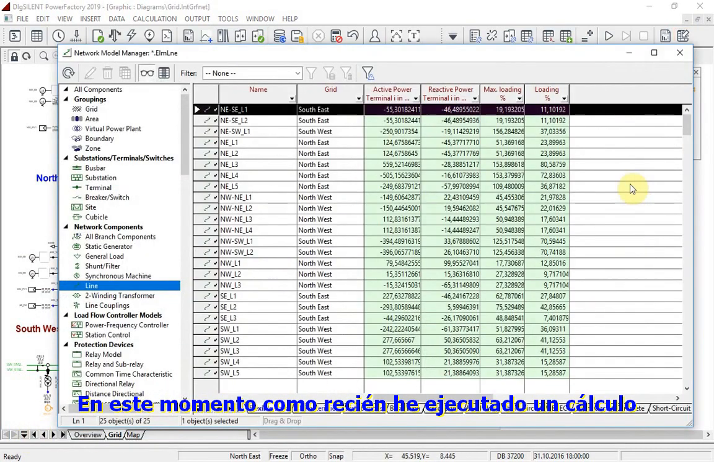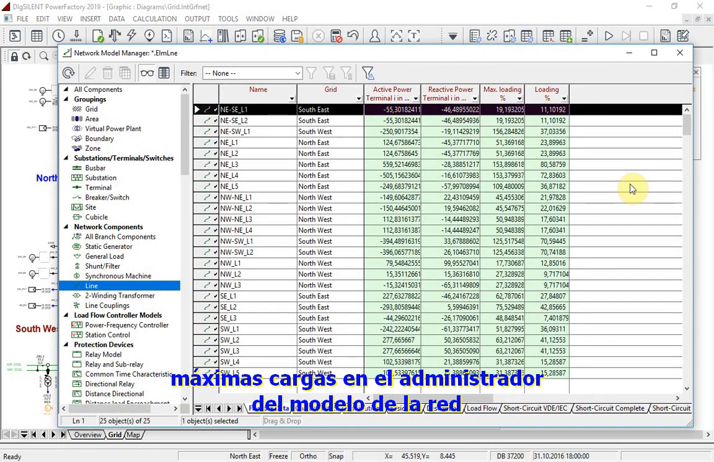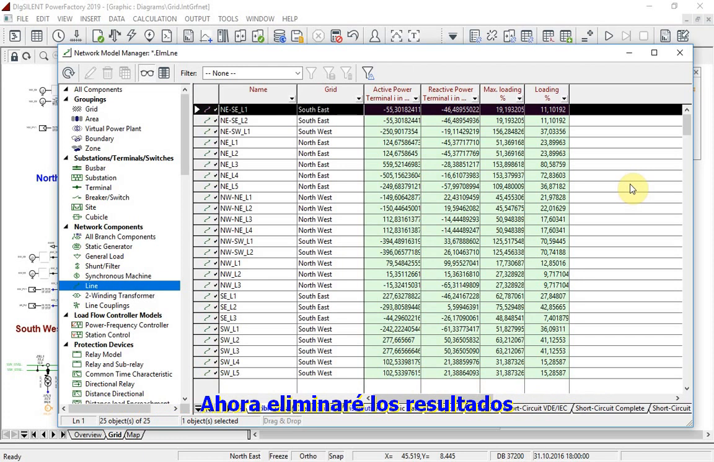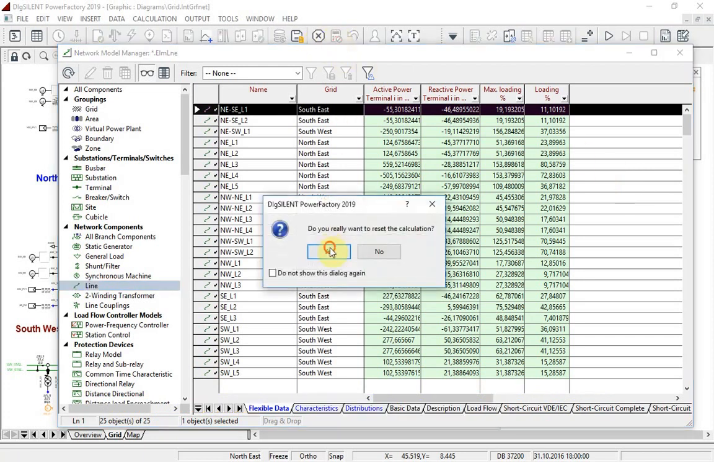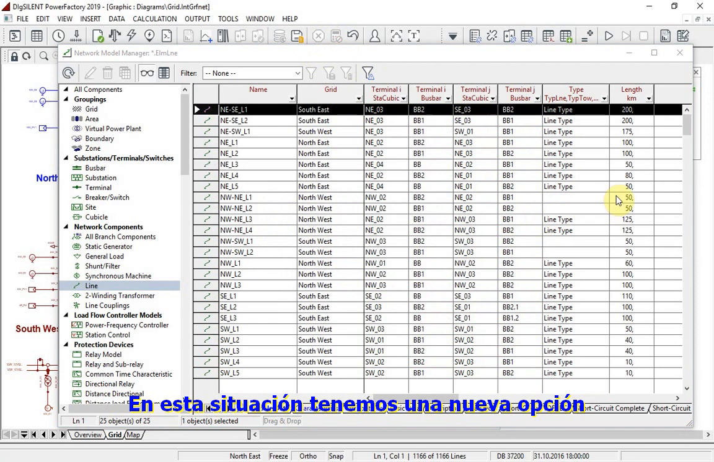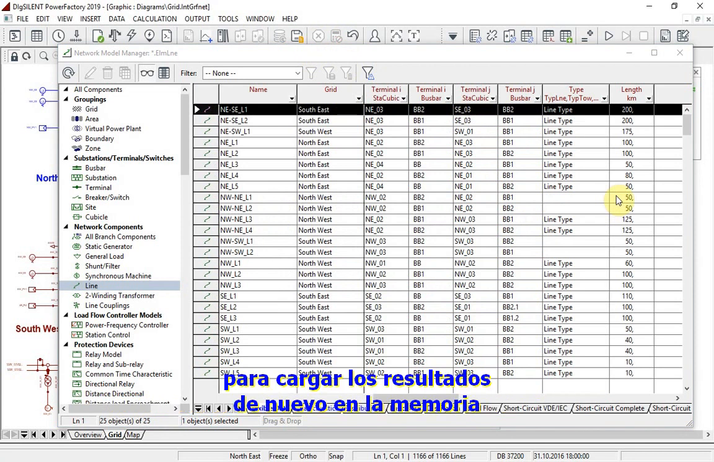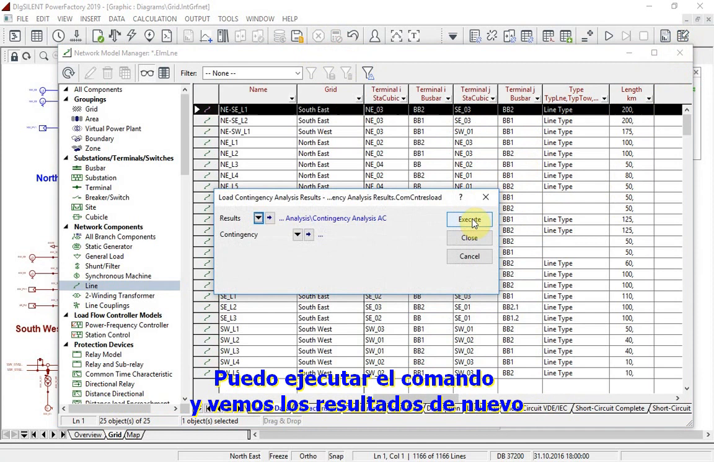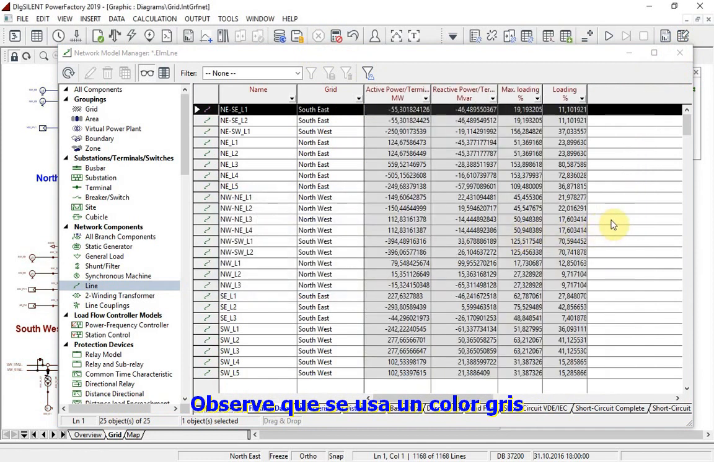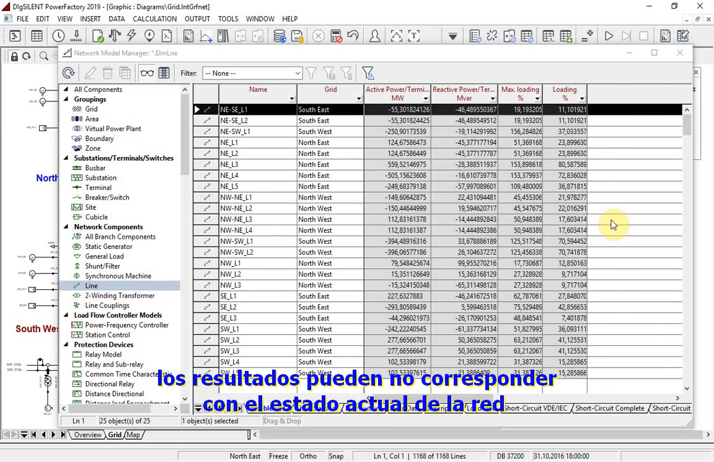At the moment, as I have just run the calculation, we can see the summary results such as maximum loadings in a network model manager. Now I will reset the results. In this situation, we have the new option to load the results back into memory. I can simply execute the command and we see the results again. Note that a grey colour is used to indicate that the results are being reloaded. This is an important reminder to the user because it is possible that the network has been changed since the calculation was run, and therefore the results may no longer correspond to the current network state.